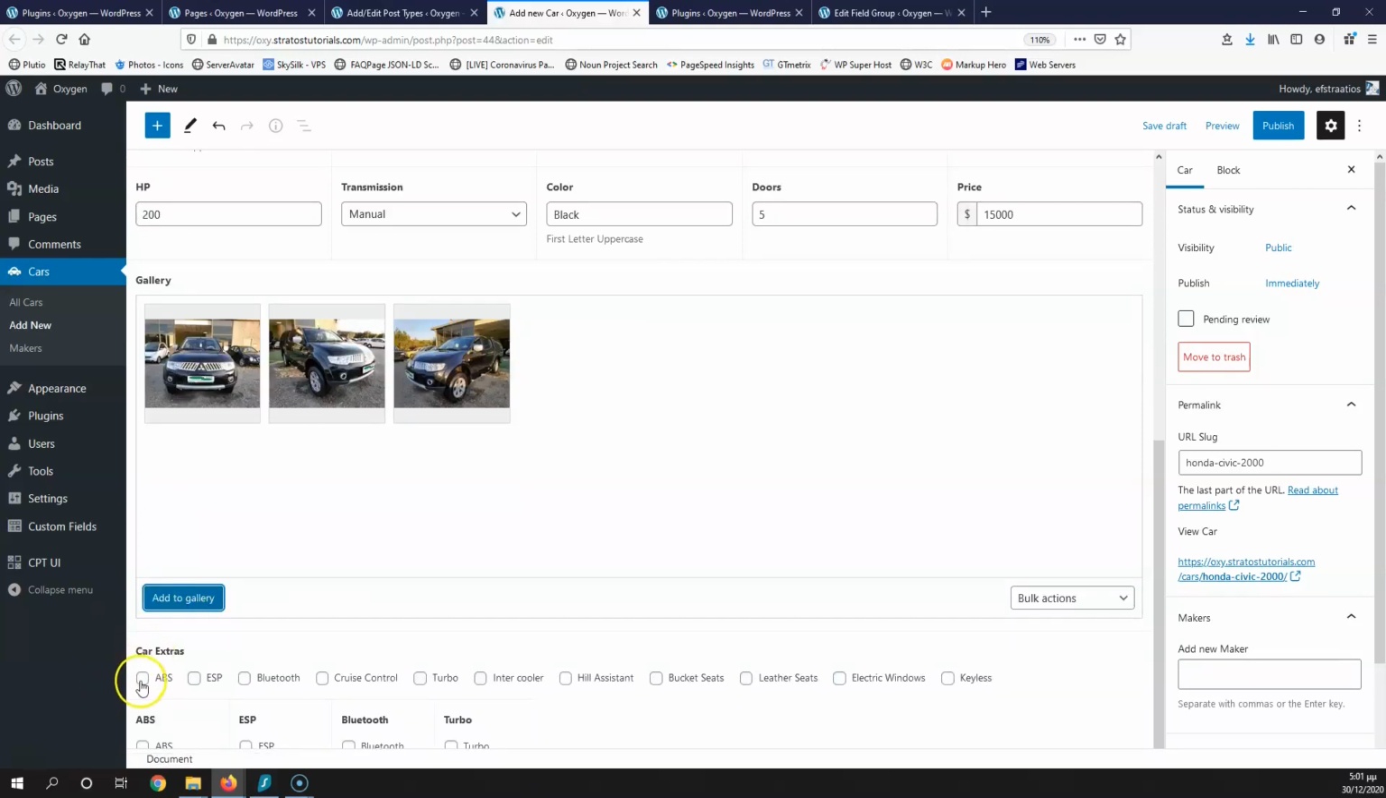And for car extras, I'm going to select ABS, ESP, cruise control, turbo, hill assistant, and leather seats. And from here, I'm going with turbo and ESP, something like that. Okay. And remember that these are something that you select if you want this or this. Do not add both of those. I'm just adding those because I want to show you in the front end how you can make them appear.